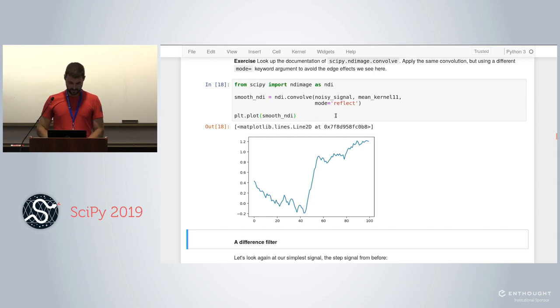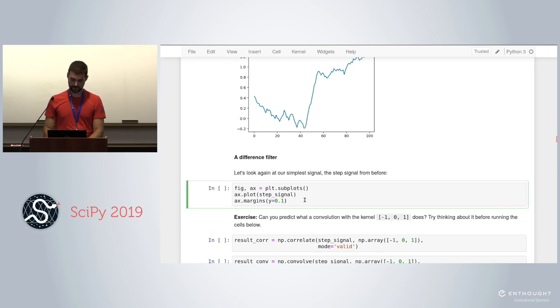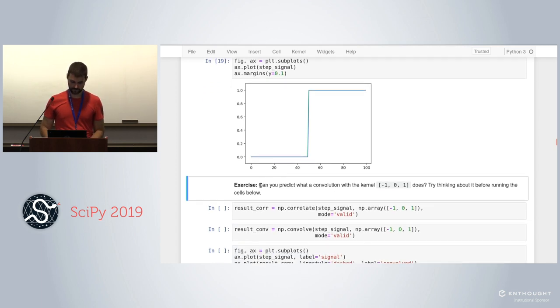Good. All right, so now what we talked about before with convolve and correlate is going to come into play, because we're going to look at something called a difference filter. So let's look at the step signal, the clean one that we had before, just as an illustration. We'll just gloss over this one. What do you think will happen if I convolve with the kernel minus 1, 0, and 1? Does anyone have ideas?